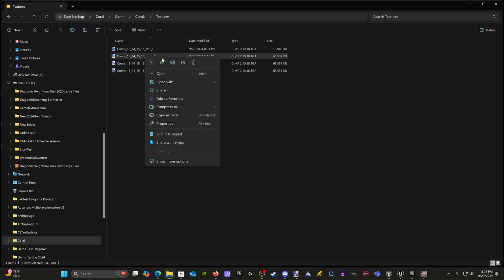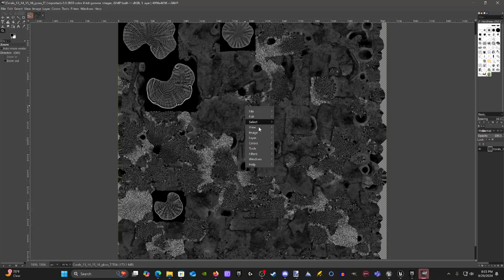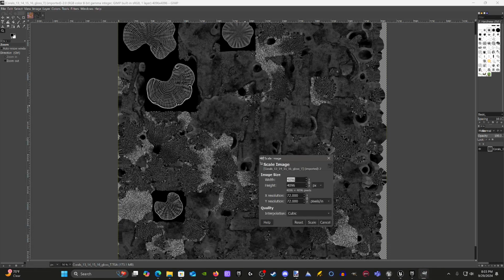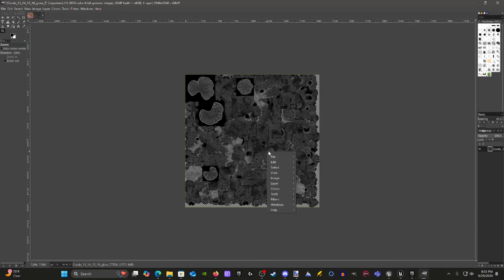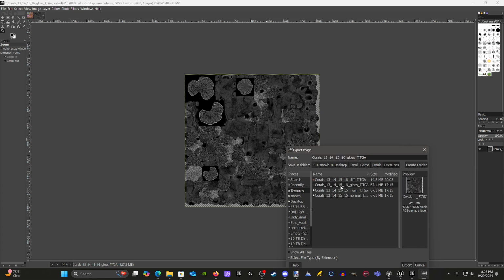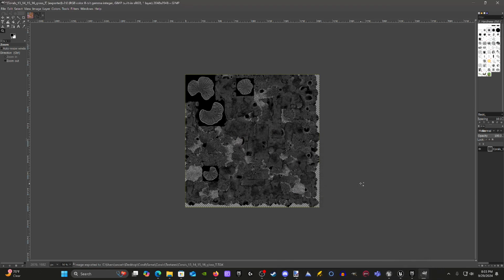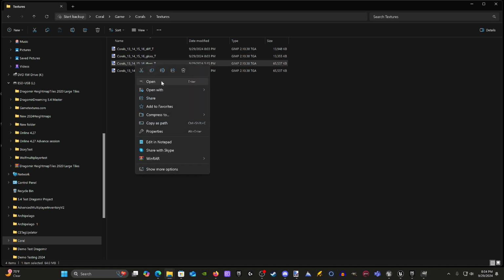I'm going to go to the next texture and do the exact same thing, open it with GIMP. Right click, go to image, scale image, and I'm going to do 2048. Hit enter, scale it, convert it, right click, file, export as, the second image, which is the gloss, export it. And I'll show you one more time just in case. Go to our next texture, and I'll show you what these 2048s are actually sizing out to be, which is about 32 megabytes.